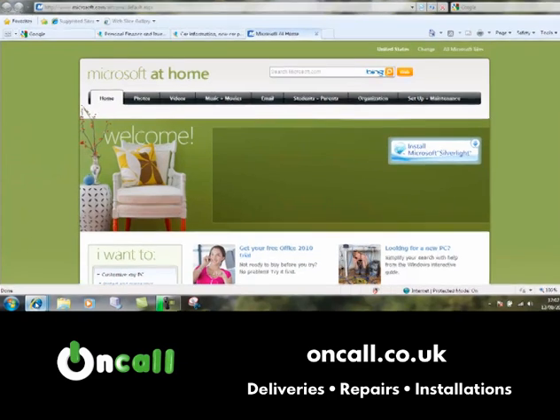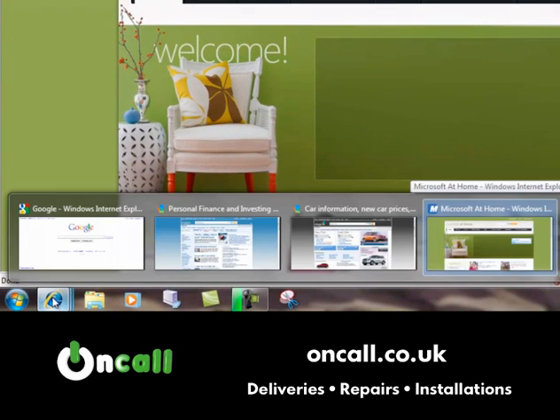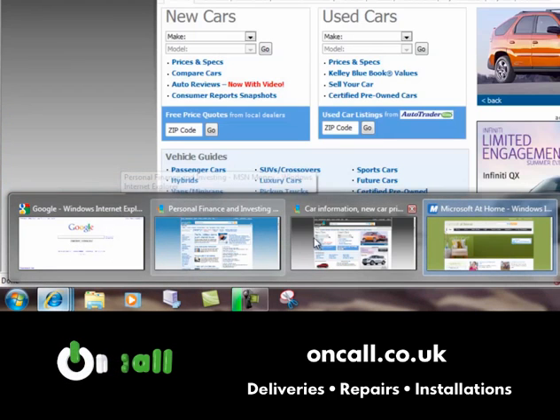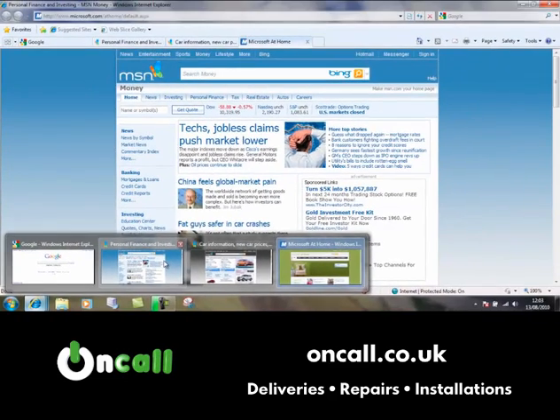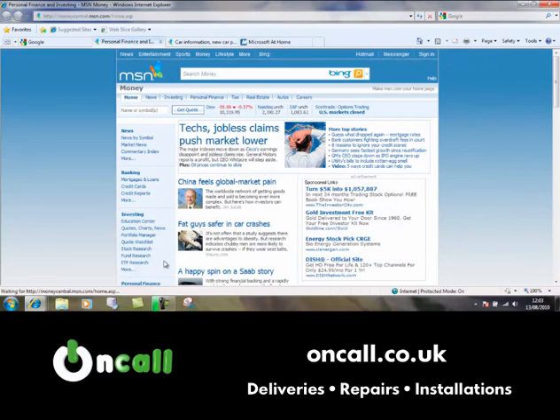Another way, if you go down to the icon for Internet Explorer in the bottom left, straight away when you hover over that, you can see 4 windows pop up, and that's each of the websites. And when I hover my mouse over each one, that will display that website. When you find the one you want, you can just left click on it, and that will automatically jump to that web page.